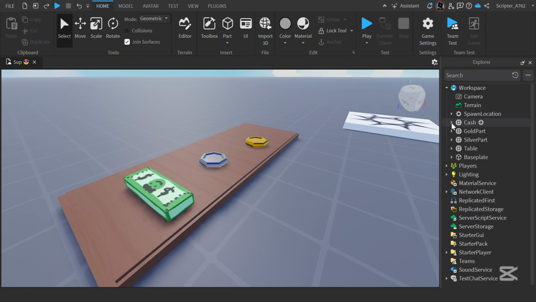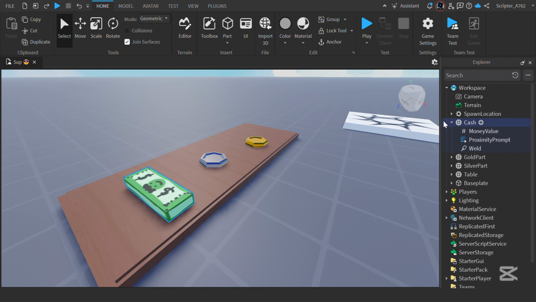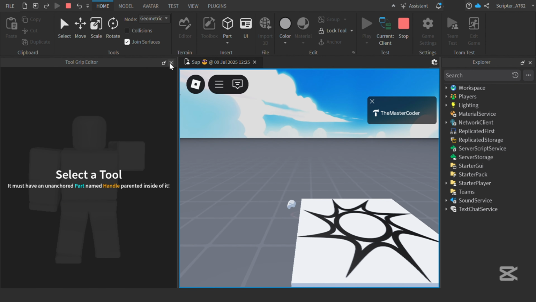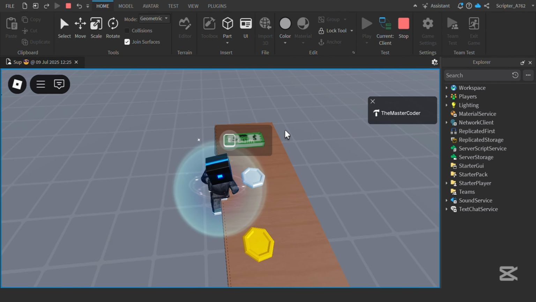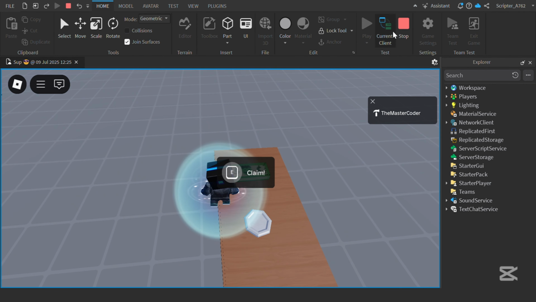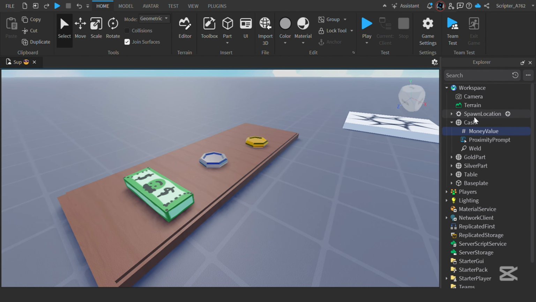So inside the cash, you need a money value, which will be an integer value. Type int in the insert section, and you'll see IntValue. Insert it, then rename it to MoneyValue, which will be how much money it gives once it is claimed. Then you need a proximity prompt, which is basically a small pop-up icon called Claim. This GUI-like thing is what the proximity prompt is.